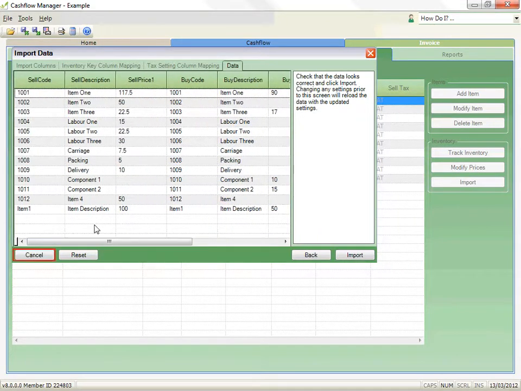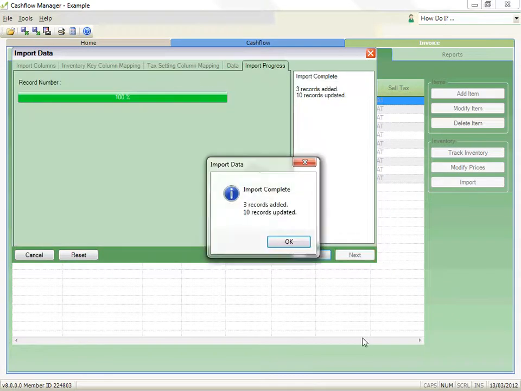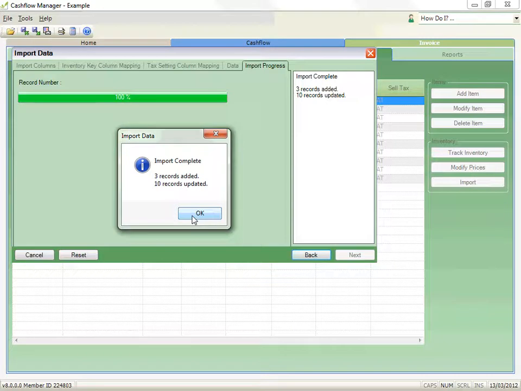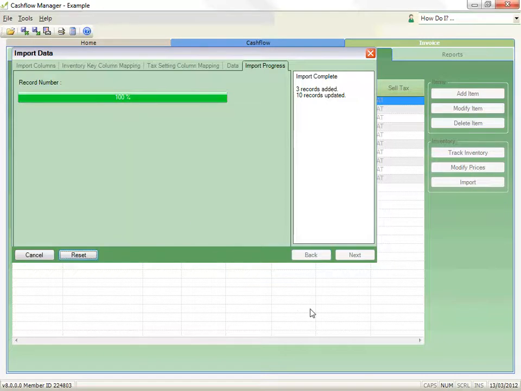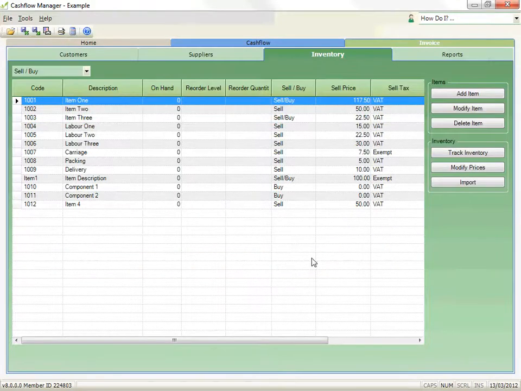By the way, the Cancel button will cancel and exit the import process. The Reset button allows you to start again if you need to. When you're satisfied that it looks correct, for example the right data in the right column, click on the Import button. Your data will be imported and a message will advise when the action is completed. Click on OK. Click on Cancel to exit the import page. Your updated details will now display in the inventory list.